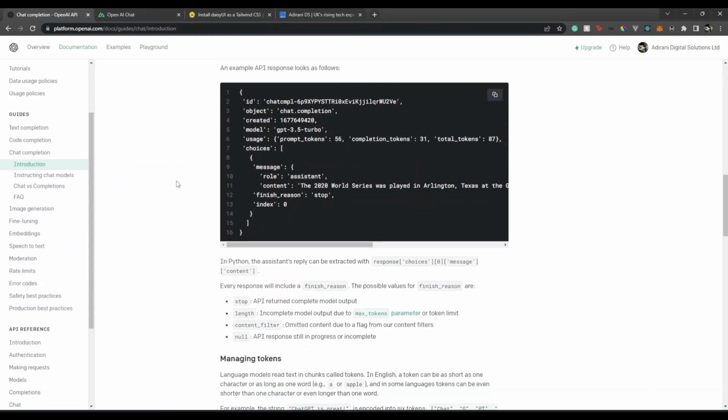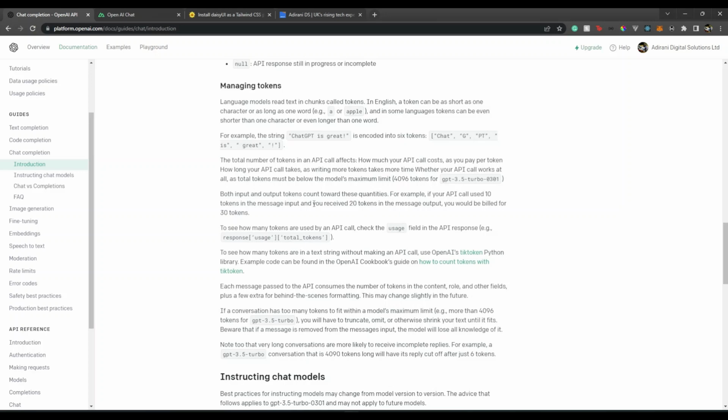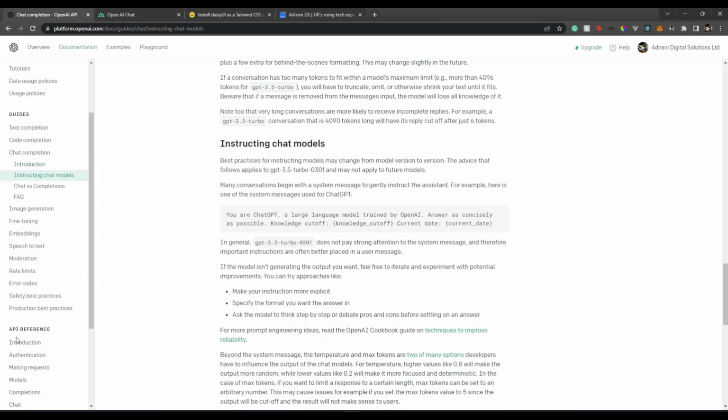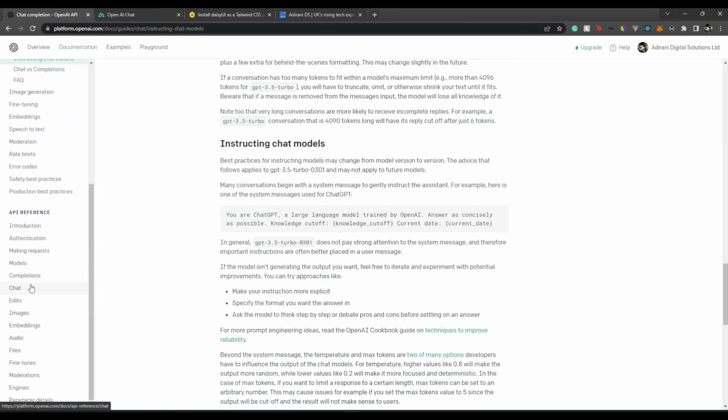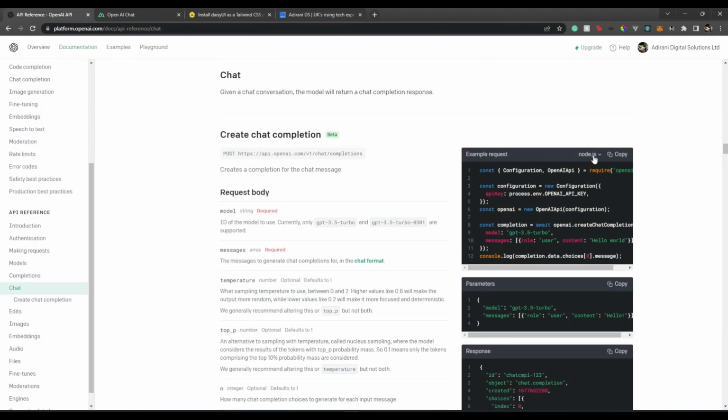Now in this case, you could use curl or Axios, but for simplicity we could use the OpenAI library. Here they have a Node.js and a Python library. We'll be using the Node.js one. Here we need to first configure it, and then start using it like this.